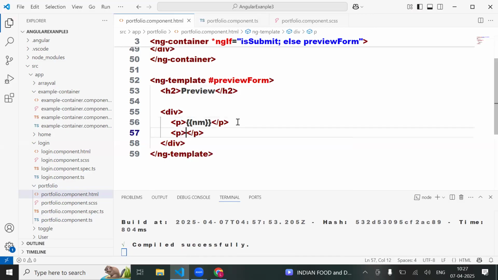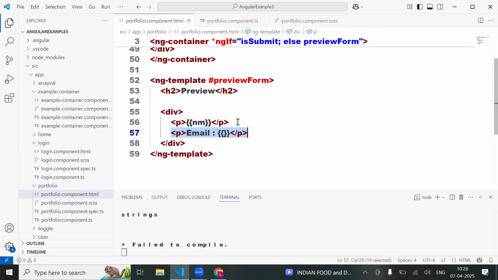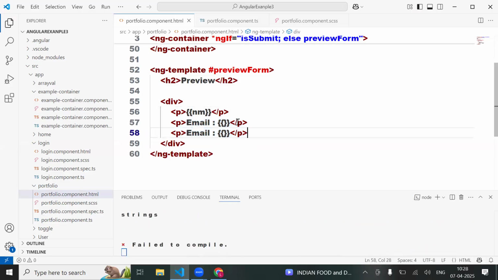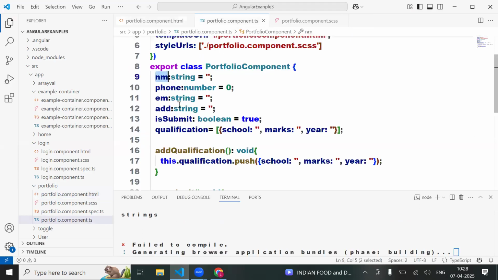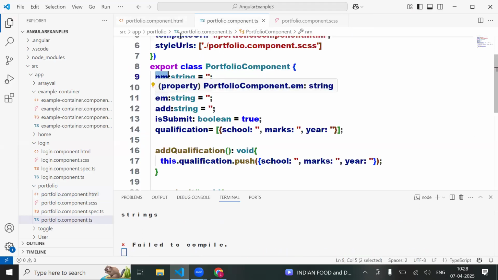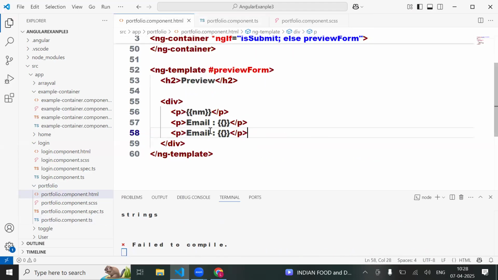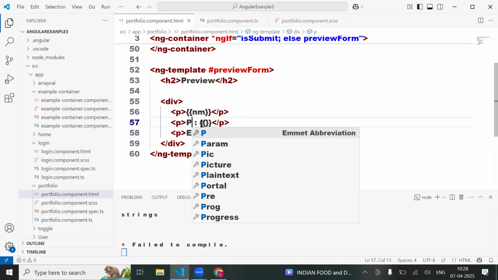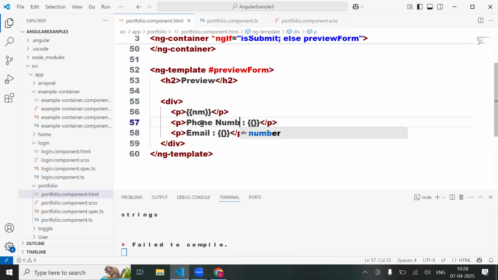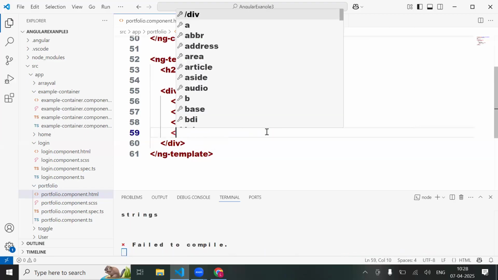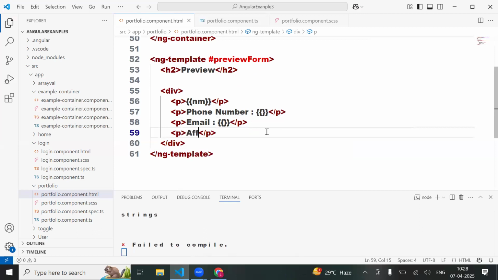And paragraph tag, email is. I can have another paragraph tag, phone number. This is phone number. I can have another paragraph tag. Address is.